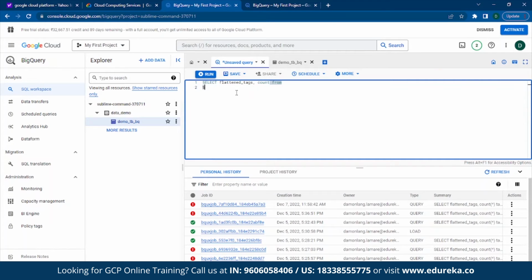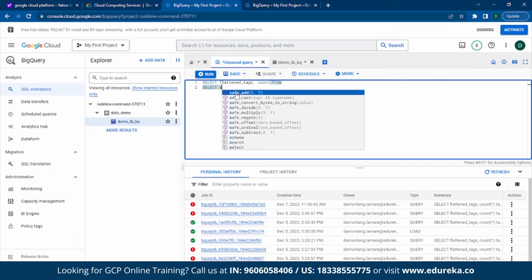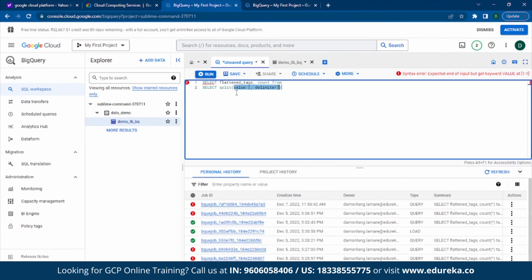Then select split, then we put here the value as tags.